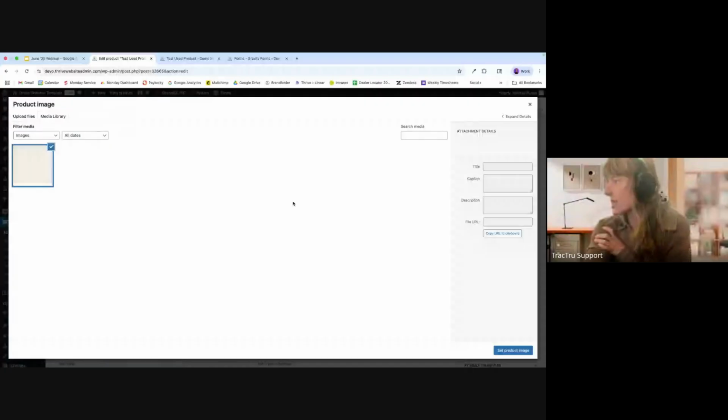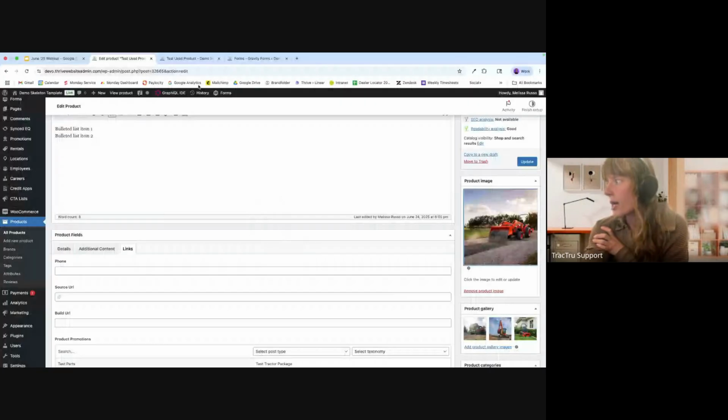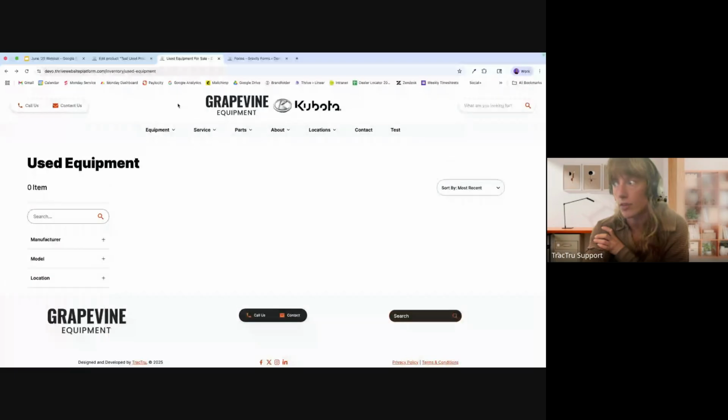First option here, this will be your main product image. This is just something that's going to come either from your already existing media library, or you can upload it directly from your computer. But the product image is your main image, so that's going to be the one that shows up first on the detail page, and also shows up on your equipment card.